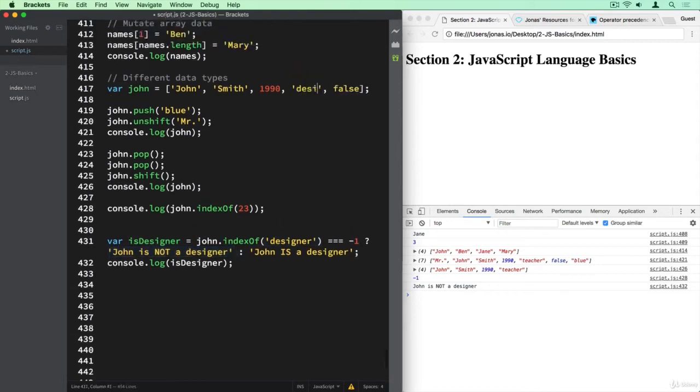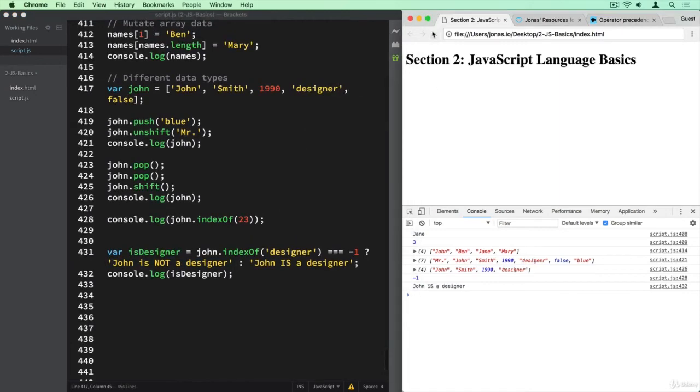Okay, so let's say we now change it to designer. And now we should see that John is a designer, because it will now actually return this index. Let's try that out in the console. So indexOf, and you see that it is 3. All right, so 0, 1, 2, and 3. And so 3 is of course different than -1. And so we now have 'John is a designer'.